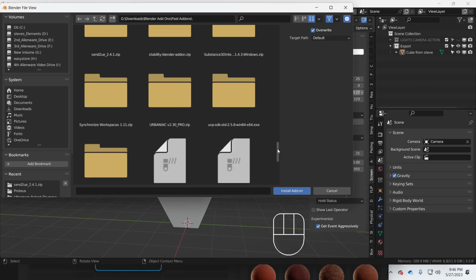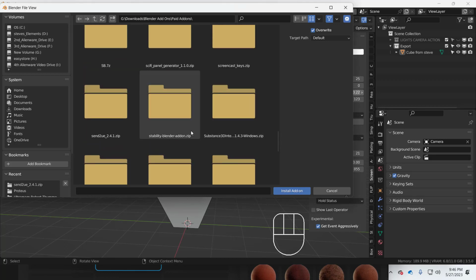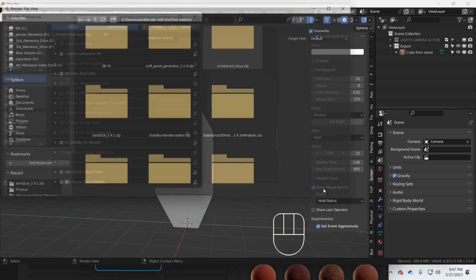Send2. All right, there we go. It should be right down here. There it is. Send2UE. Right. So send to Unreal Engine. So click on the zip folder, install it. I've already done so. Okay.